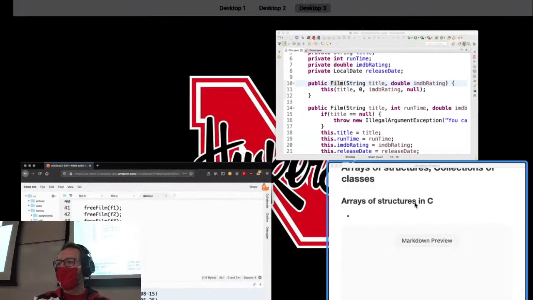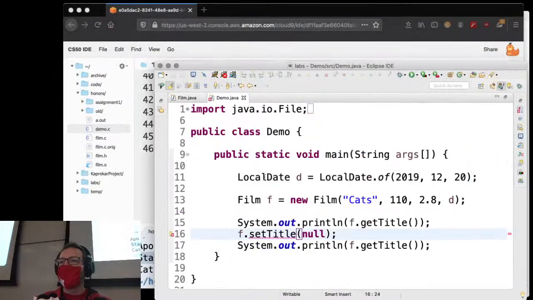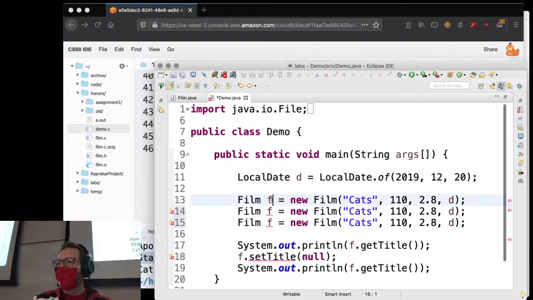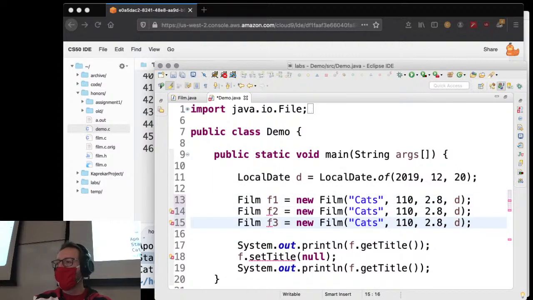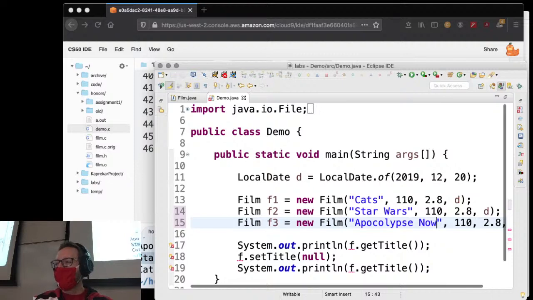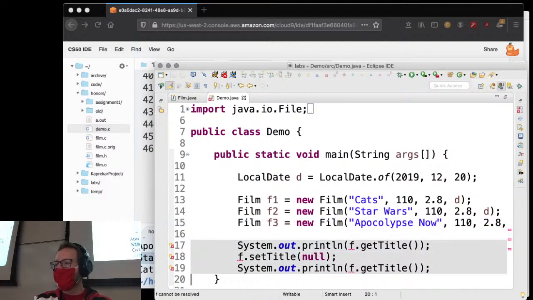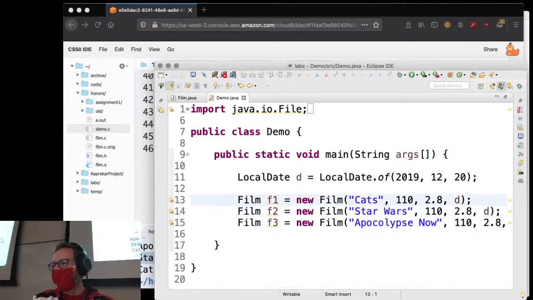Really quick here, how would you do stuff like this in Java? Well, you don't have to worry about it, right? F1, F2, F3, cats, Star Wars. What did I just watch? I don't know. I'm not confident in my ability to spell it correctly. That's why I was looking for another title.